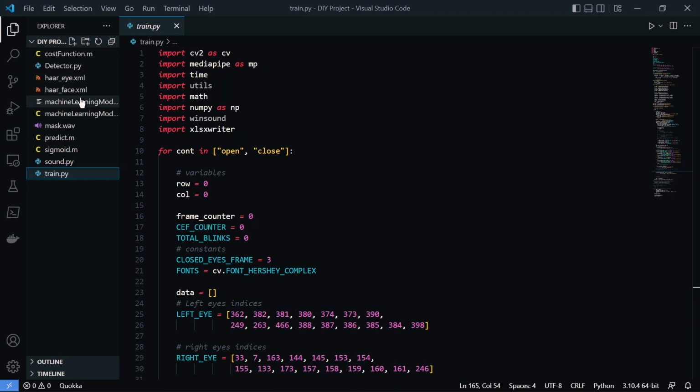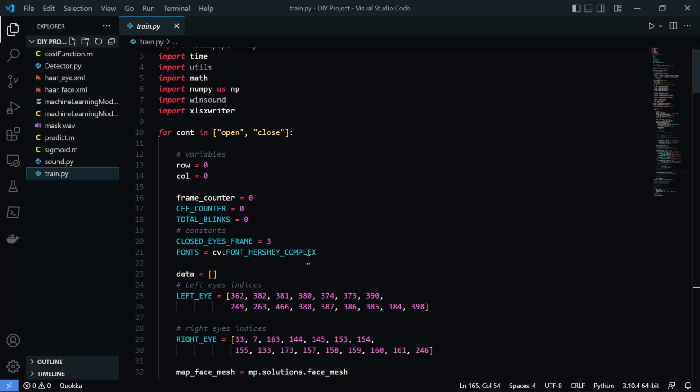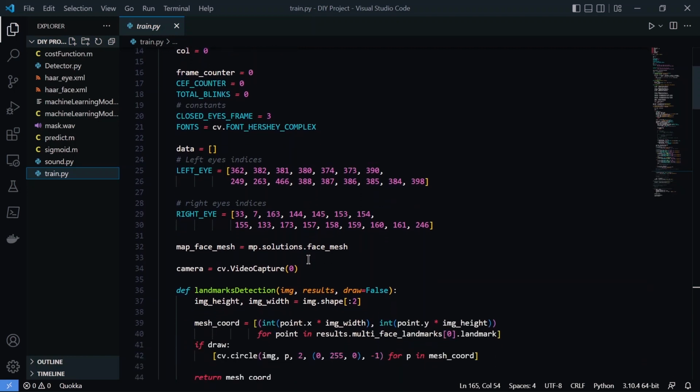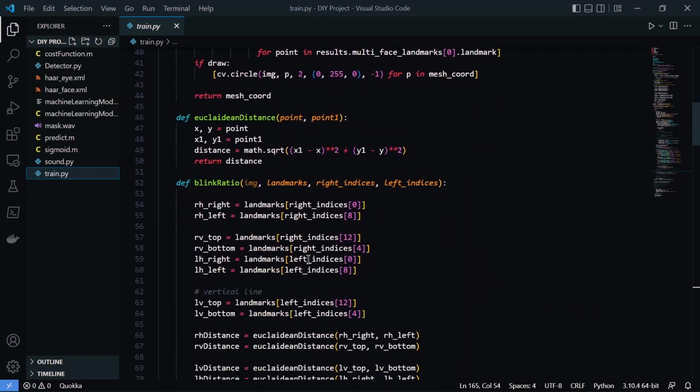These are called Haar cascades, which are actually open source from the internet. They are predefined to find out where the eyes and face of a person are. So we will be using this data, which is taken from the internet, to find out where the eyes and the face of the person are in our code.